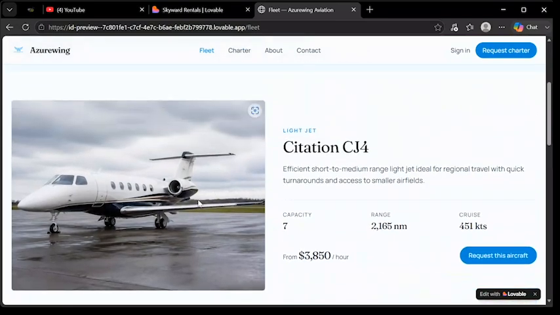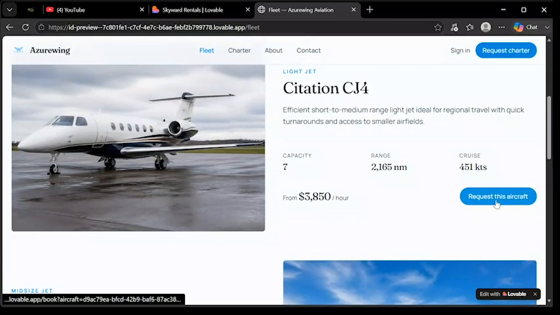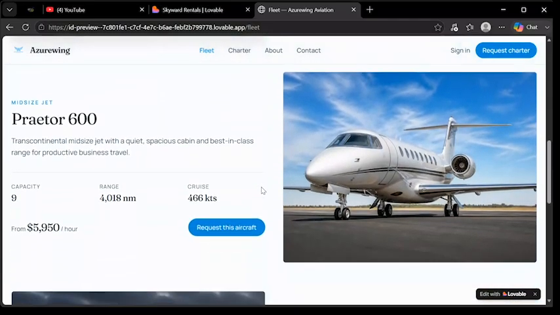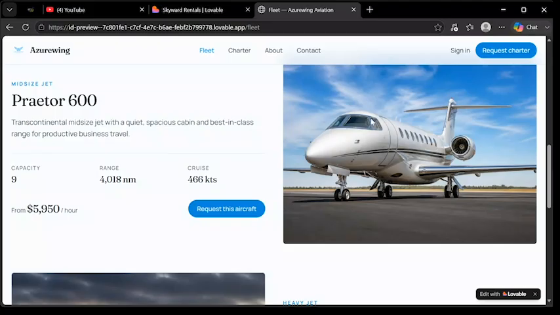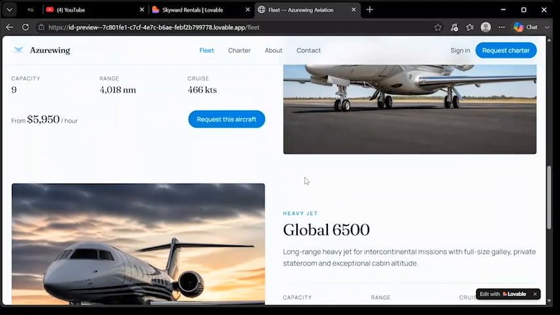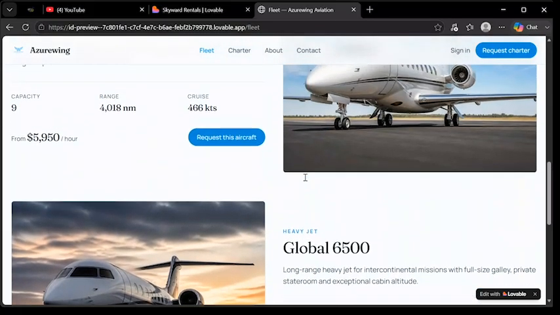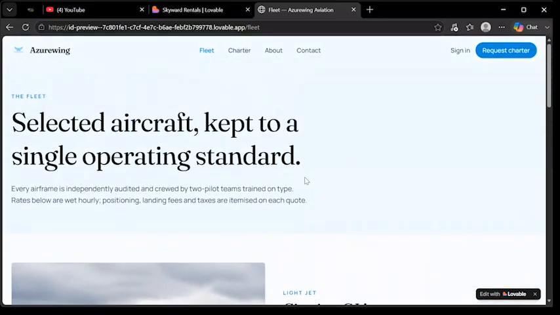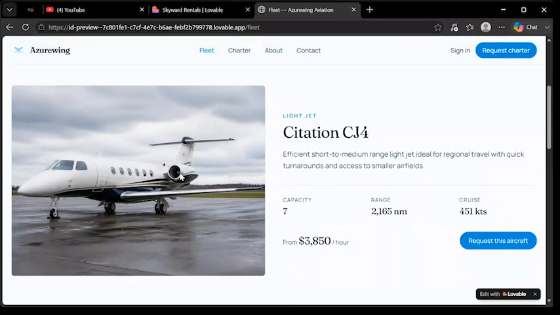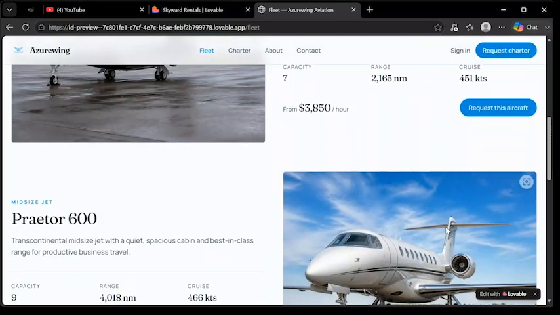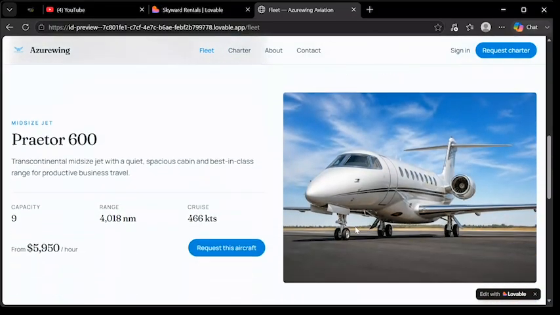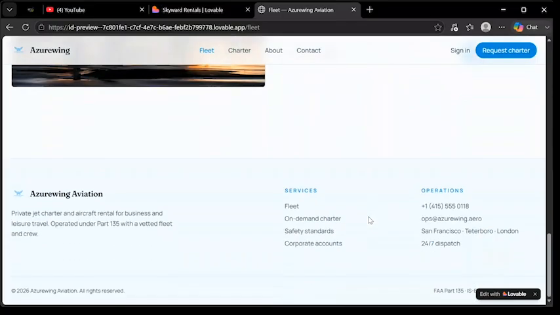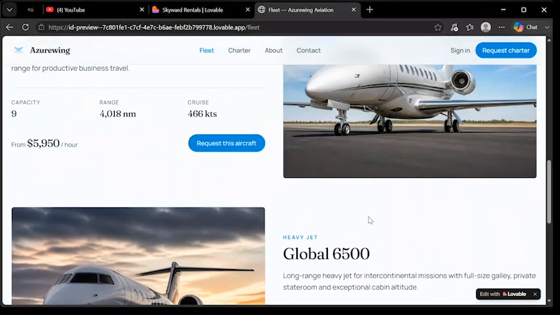You can view the aircraft and then you can request for the aircraft. Is that not wonderful? That is very, very great. So there is this one. I just love the way it's aligned everything to be very user friendly and visually appealing. Now, this to the left, this to the right, this to the right, this to the left, just like that. And everything is clean and clear.